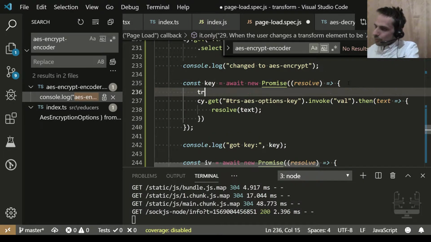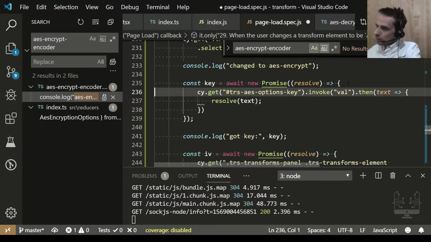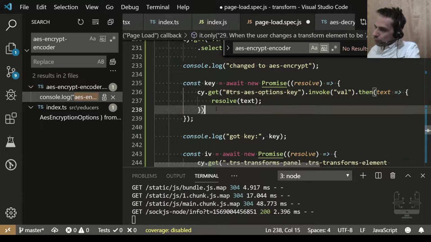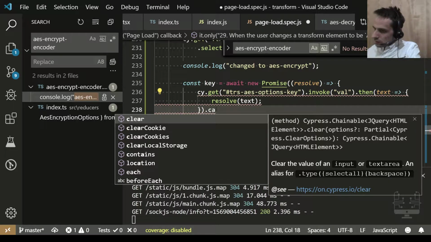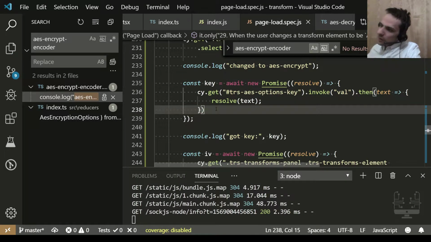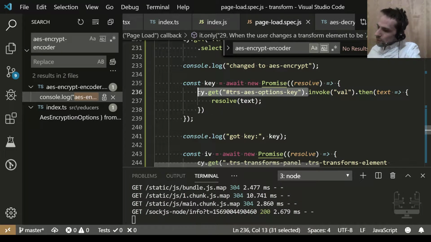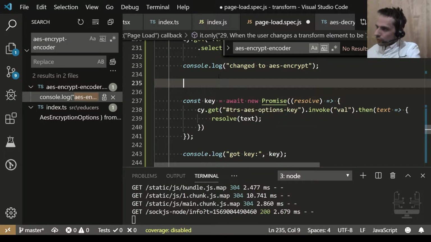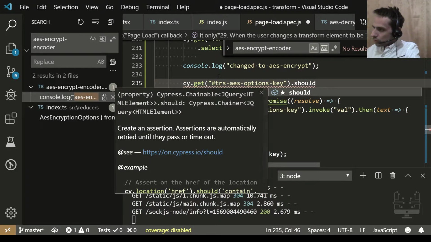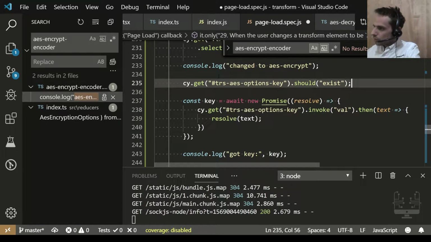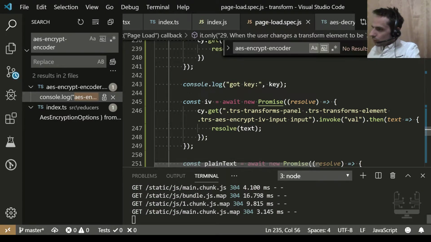So these promises should probably fail. If this is not selected, I don't know. First we should check if they exist. Should exist. And that's what I will do now with everything.